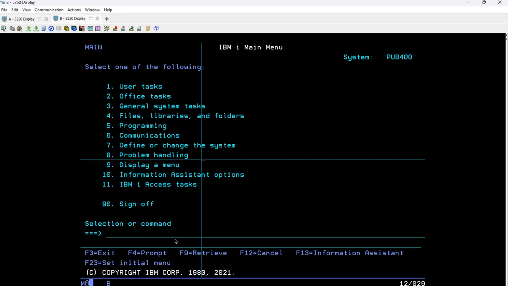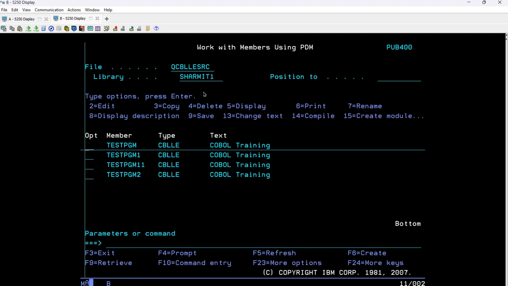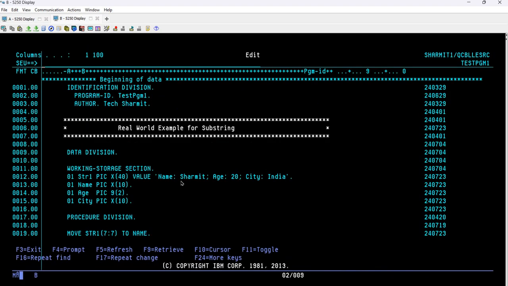For that, firstly I will write here WRKMBRPDM, which will give Work with Members using PDM. Here I have already created one program, which is TESTPGM1. We will walk through this program, understand each and every line written over here, and also understand the output.